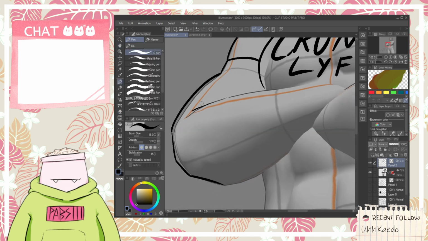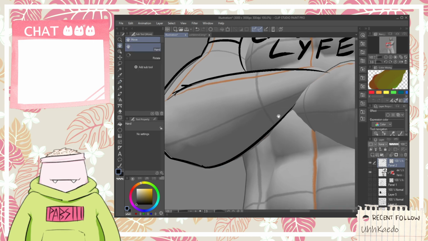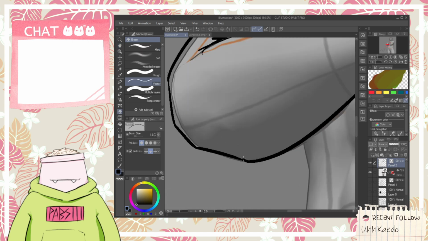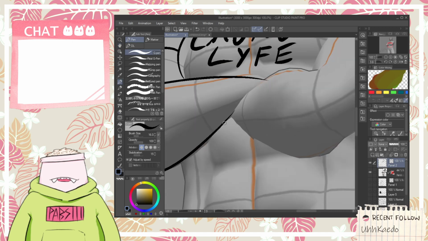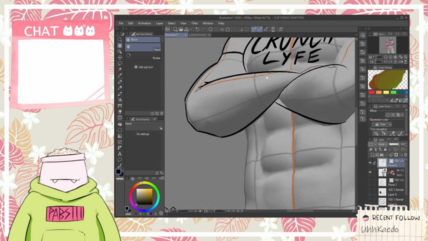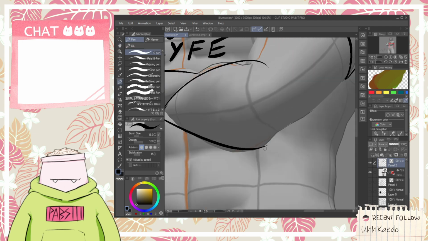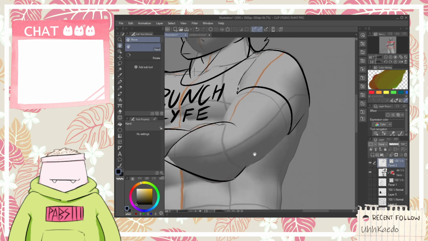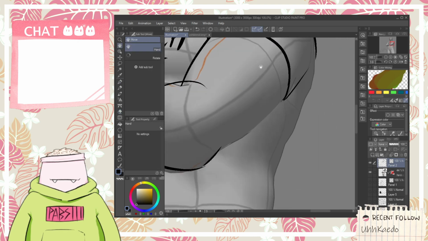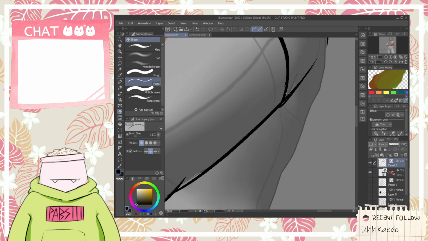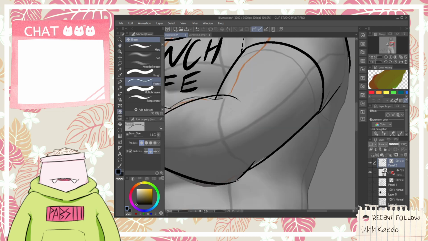There we go. Let's see, and then kind of like that. There we go. Nice and easy triceps.